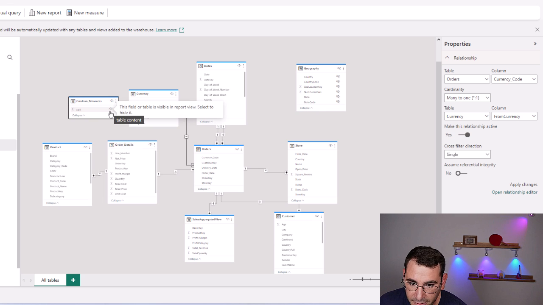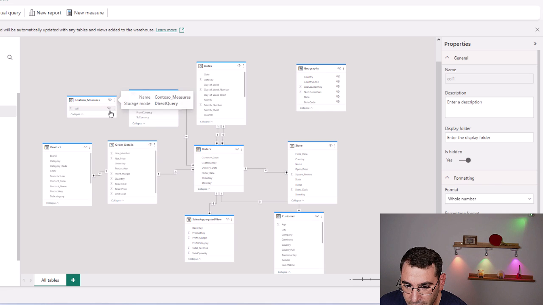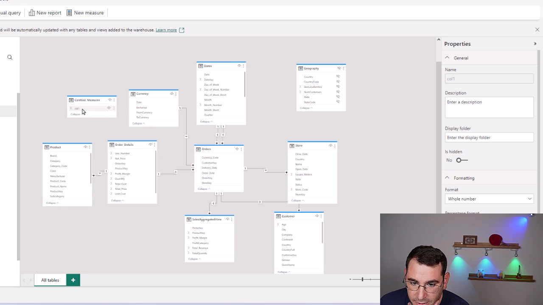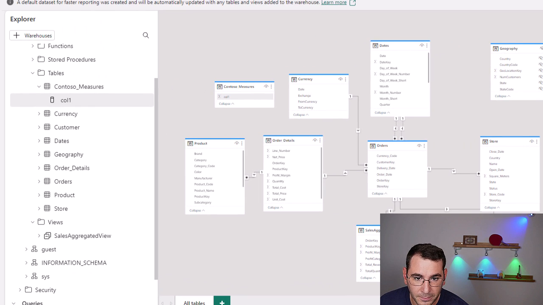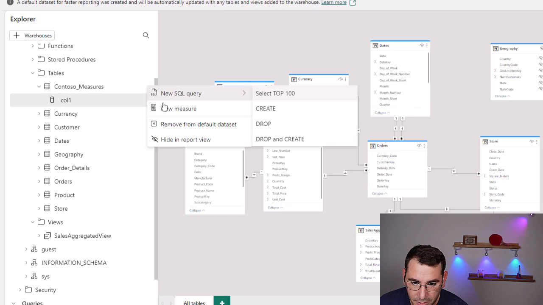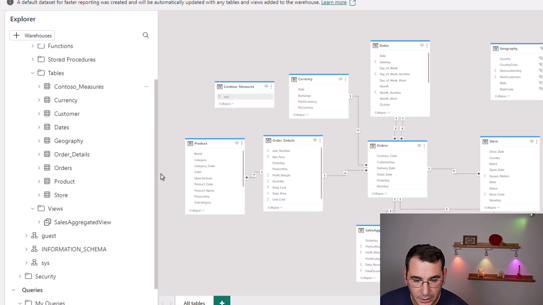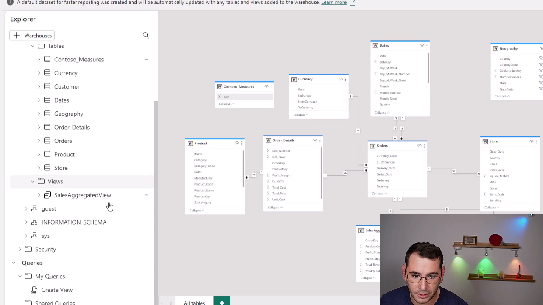All right. And the thing is, if I hide this column right now, it's going to also hide the table from the Contoso measures. So don't do that. I know you're going to see a column, but in the Power BI model, you can hide that column once you add measures to it. As I mentioned earlier, you can create measures here. I can create a new measure, but we're not going to do that because I want to do it in Power BI. So we're going to stick with that.